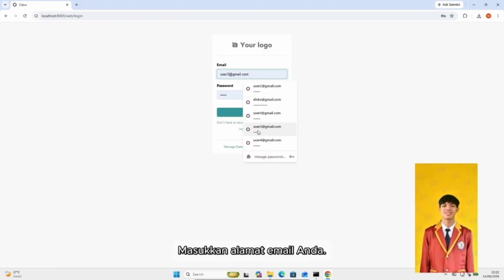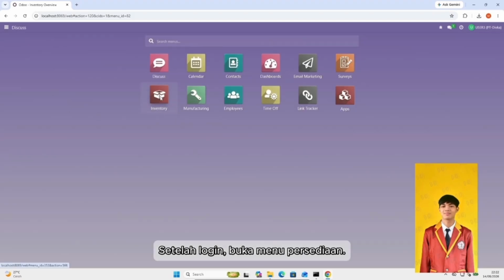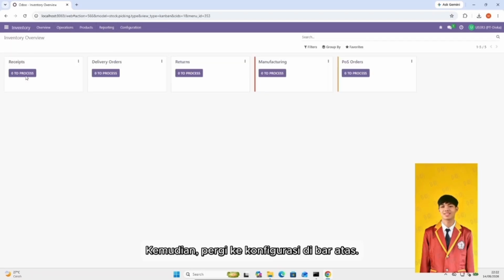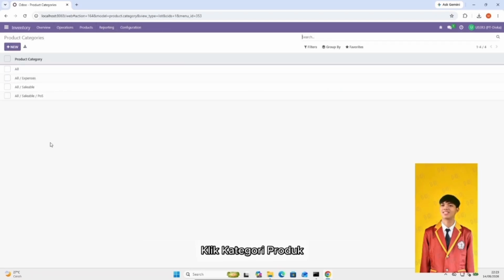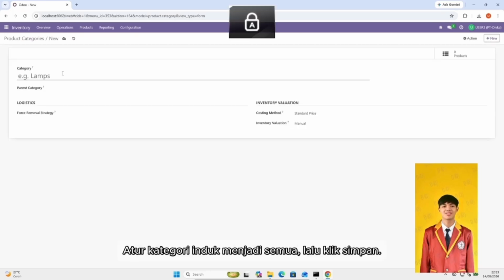Enter the email address and password that you have created, then log in. Open the Inventory menu, then go to Configuration on the top bar and click Product Categories. Click New, enter Penjualan as the category, set the parent category to All, and then click Save.